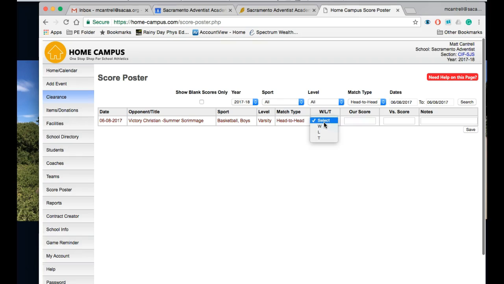So the teams that aren't using Max Preps already, like the junior high teams or flag football, we'll go on and we'll enter our results on here just so we have a record of the season at the end of the year. So you'll just enter the win or loss, our score, their score, and any notes relevant to the game. So please do that if you're not currently using Max Preps.